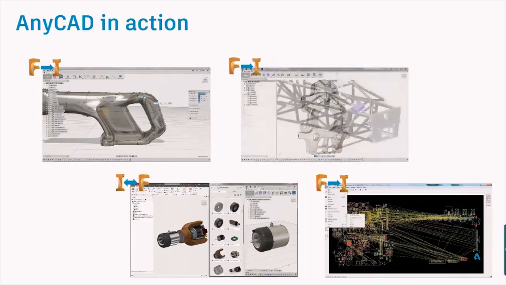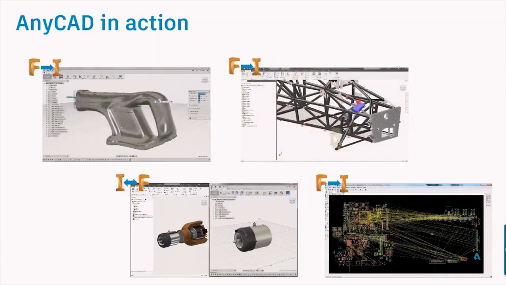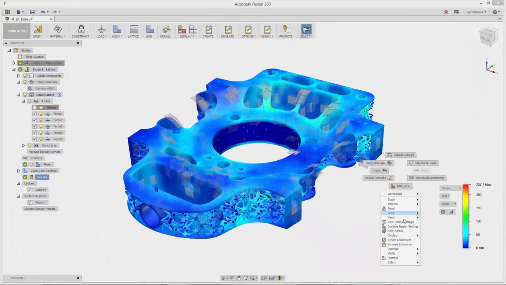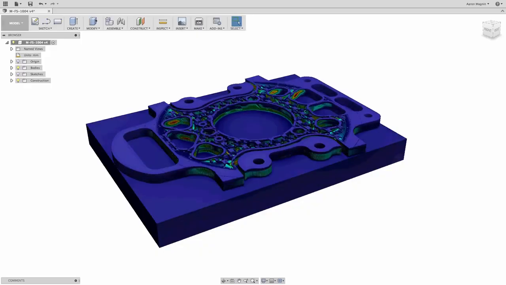Stay ahead of the game with Autodesk Fusion 360. Using AnyCAD, you can bridge your Inventor and Fusion 360 data. Take advantage of cloud-based workflows and functionality, essentially future-proofing your engineering platform.